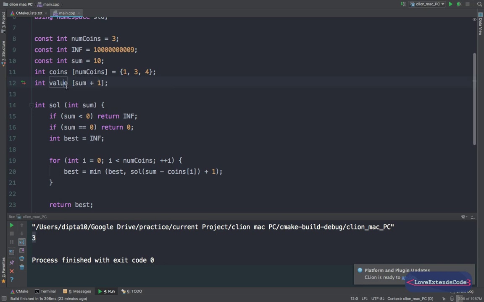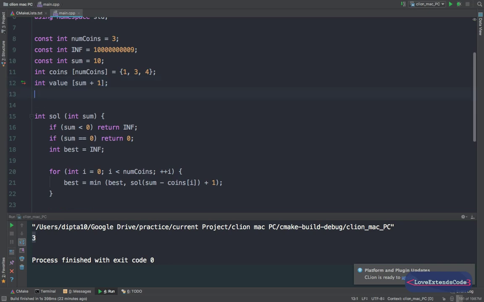The size of the values array is going to be sum plus 1. So all the values are going to be stored inside this value array, and at the same time I also need another array. Let's name this array as ready, of size sum plus 1. So how it works is, it's a global array. As it's a global array, initially all the values of this ready array are going to be initialized to 0 automatically.